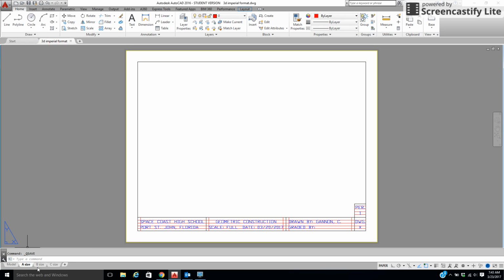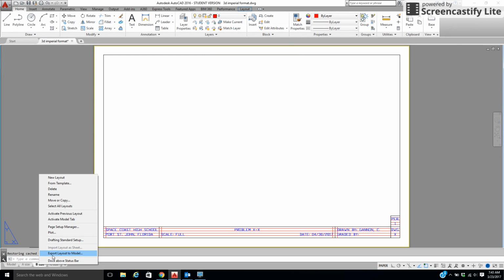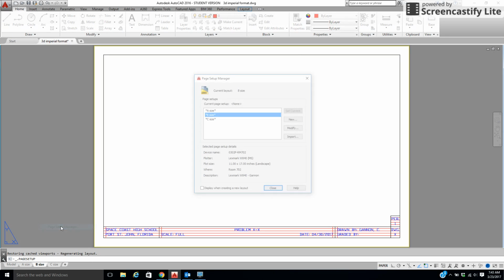Next, let's go do the B size. So we click on the B size tab, and there's our drawing again. We are going to come over to here. We are going to put our mouse over the B size. We will right-click and say Page Setup Manager.